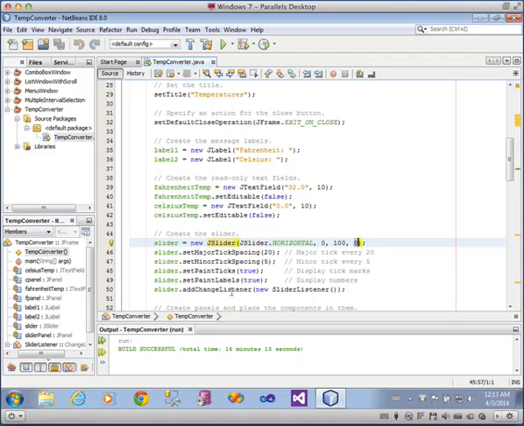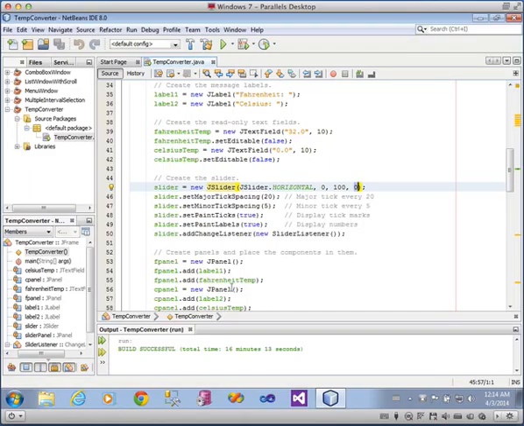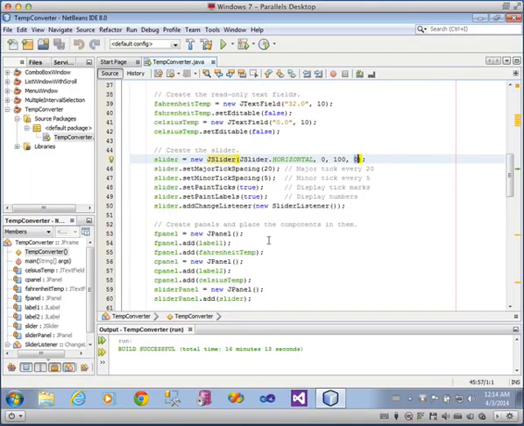When the slider is changed, we're going to update the 2 text boxes. So we need to make sure we handle that event. We're going to create our panels and place our components on them. So I'm going to create the Fahrenheit panel. I'm going to add the Fahrenheit label and the Fahrenheit temperature text box. I'm going to create the Celsius panel, add the Celsius label and the Celsius text box.